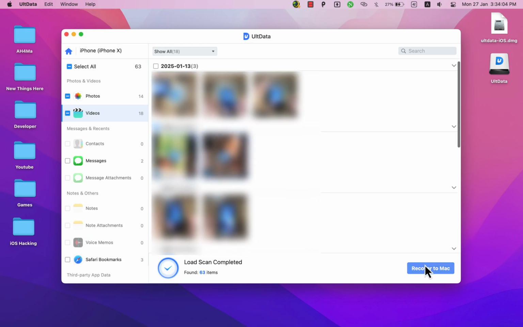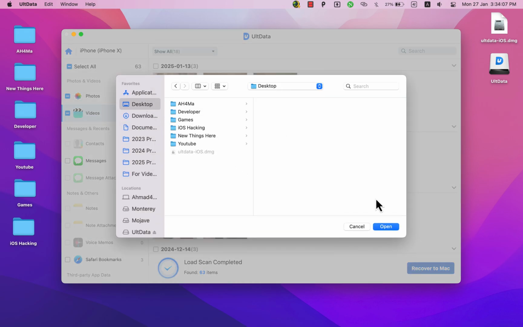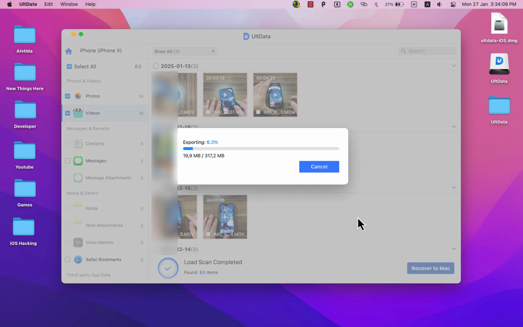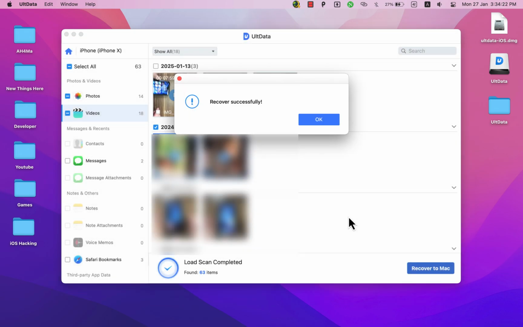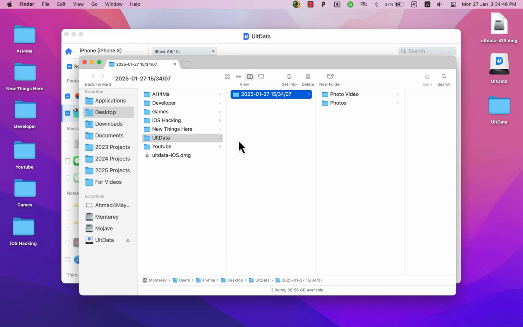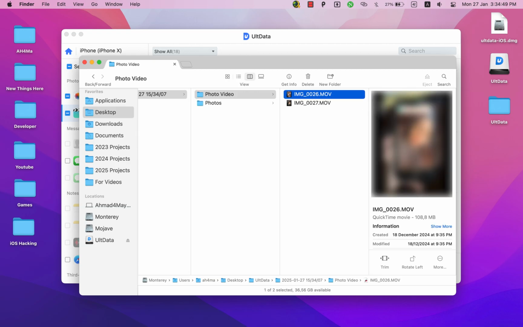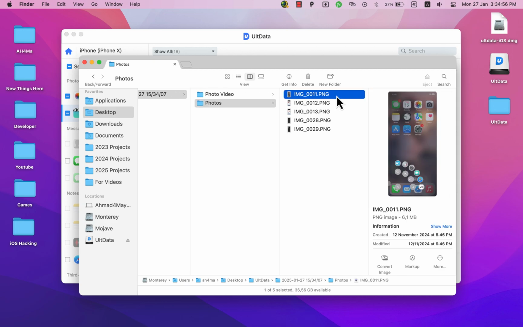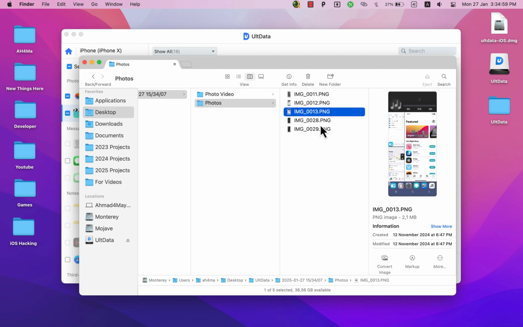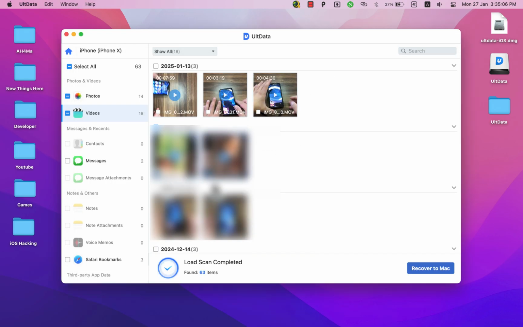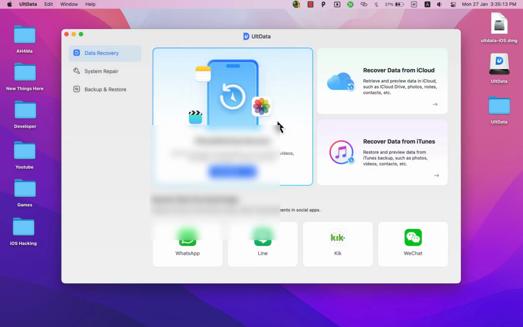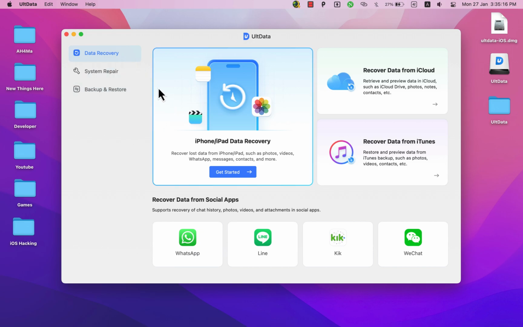Once you select the data you want to recover, go ahead and click recover to Mac. Now wait for it to finish recovering data. And boom, it's done. Now just go ahead and check the data that you recovered. It's that simple. So if you lost unimportant data due to a problem with your iPhone, just go ahead and use Tenorshare UltData. Tenorshare UltData can recover all kinds of data like photos, music, videos, documents, contacts, and so much more. Tenorshare UltData is the best iOS system repair and recovery software.